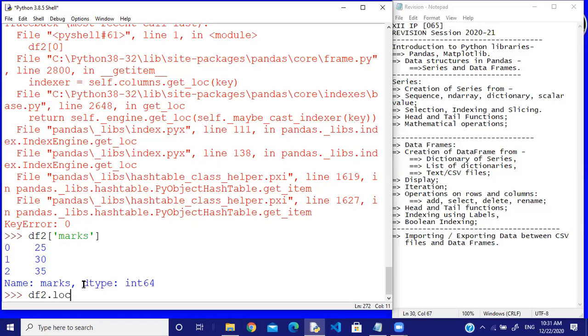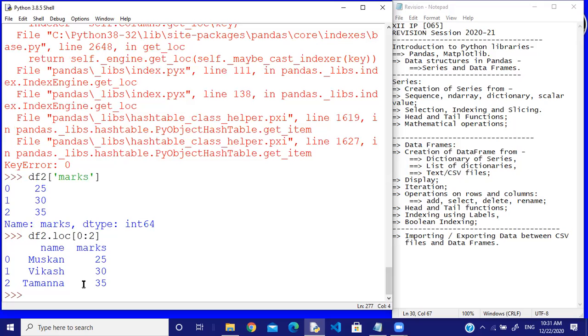Okay, so what we are going to do: df2.loc, and I am writing here the row 0. If I want to access any other row, I can write any other row number also. In this way we can access it. Okay, 0 to 2 I have given, so it's including the 2 here also.